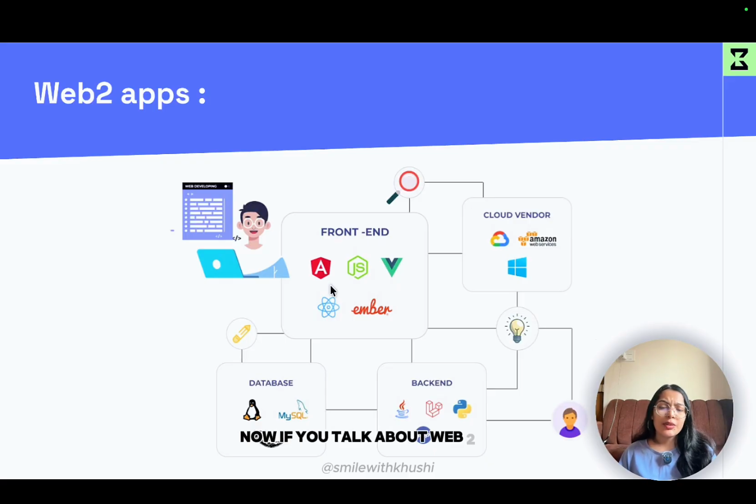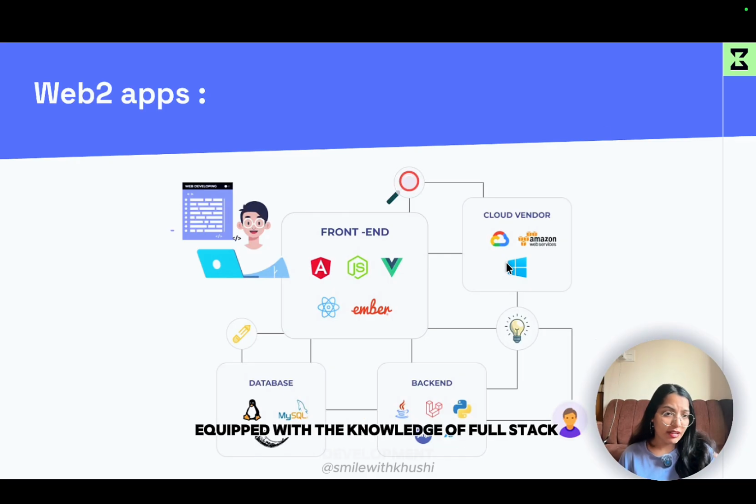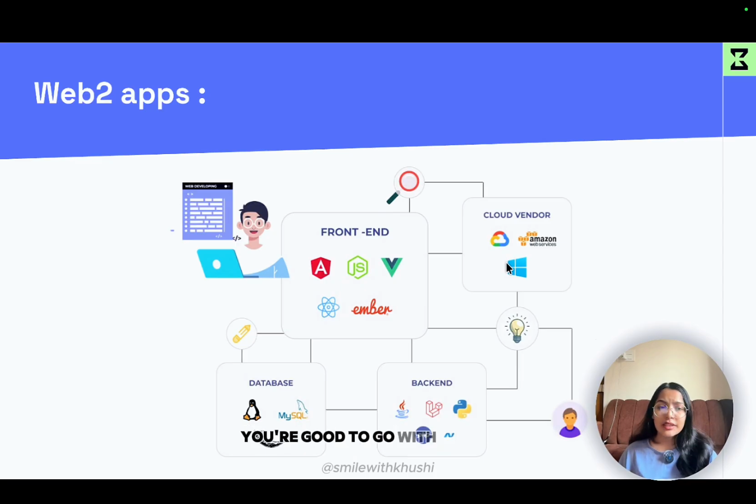Now, if you talk about Web2 apps, the mental model is very simple. You have a front end, you have the back end, and you have the API calls that go between them. You use databases or cloud vendors and hosting services. In Web2, you can have different JavaScript or Python-based frameworks and languages to build your own application, whether it's web-based or Android-based. And this is how the stack goes. So if you are equipped with the knowledge of full stack development and how the internet works, you're good to go with this part.